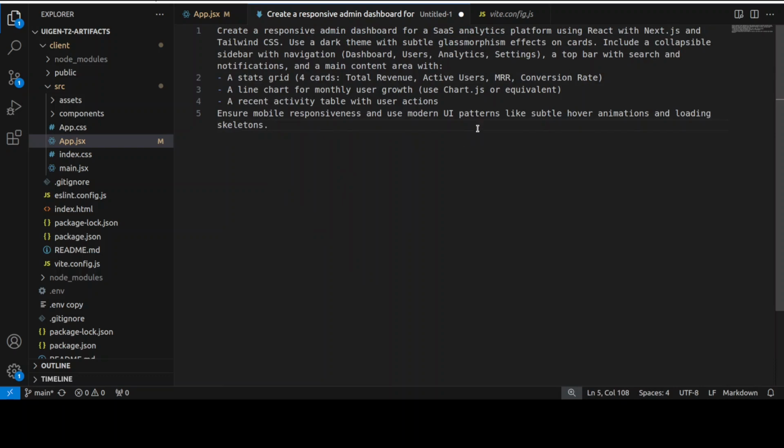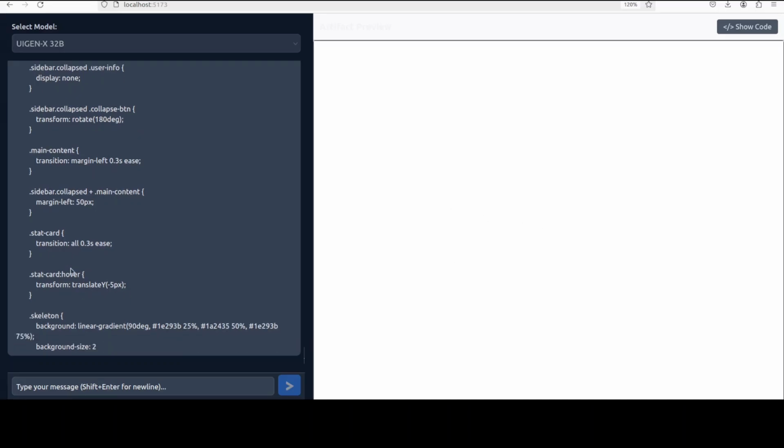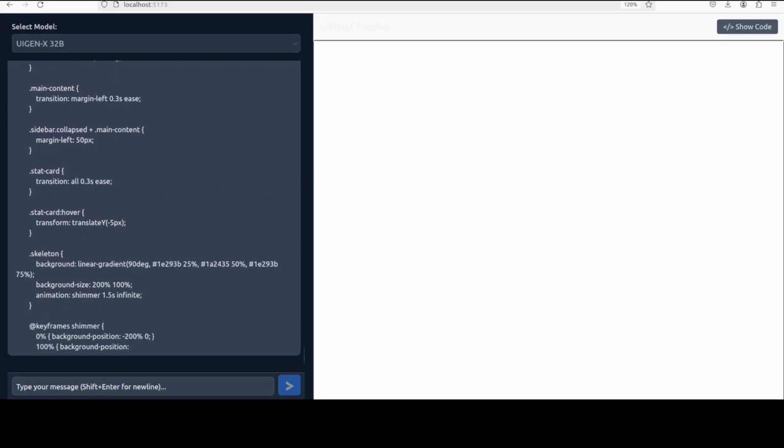To create me a responsive admin dashboard for a SaaS analytics platform using Next.js and Tailwind CSS. Use a dark theme with subtle glass morphism effect on cards. Include a collapsible sidebar. And then there are a few other features which I wanted. And I wanted to ensure mobile responsiveness and use modern UI patterns like subtle hover animations and that sort of stuff. Okay, it is now generating the code, so let's wait.